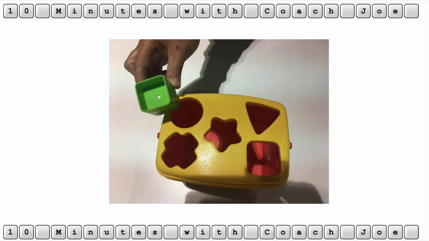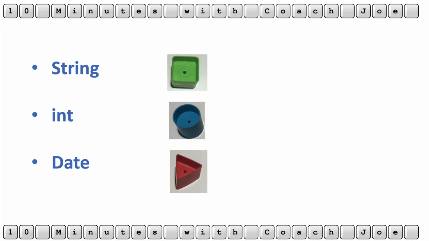The variables you use will have a specific data type based on your specific needs. Consider the toy shapes as the variable data type you might use in a program. A square is like a string data type that holds a person's name. A circle is like an int data type that holds the age of the person. A triangle is like a date data type that holds the person's date of birth.